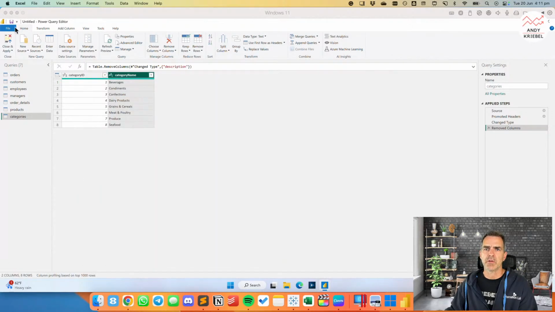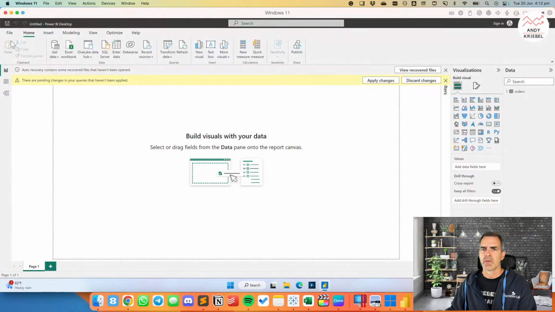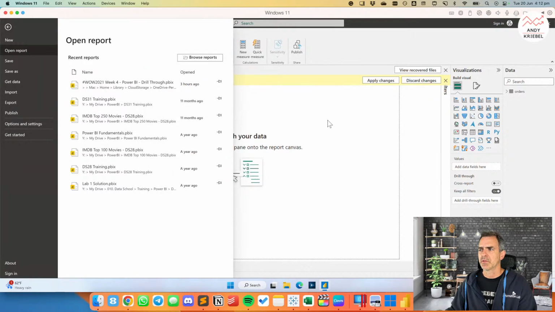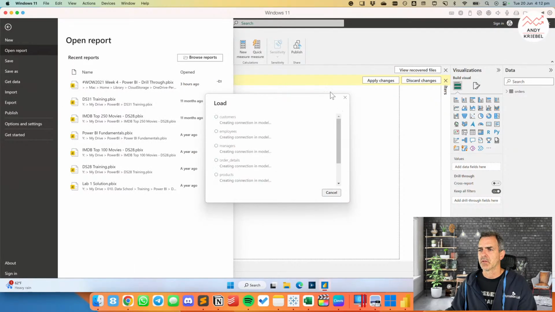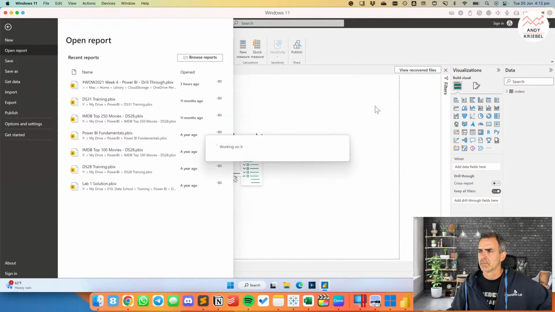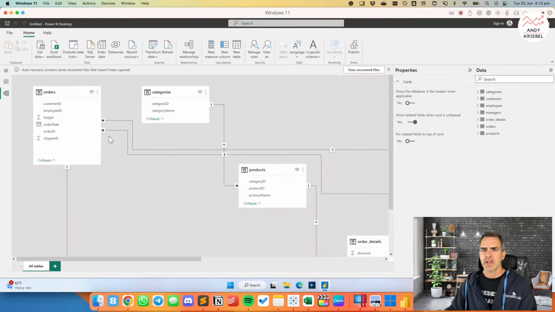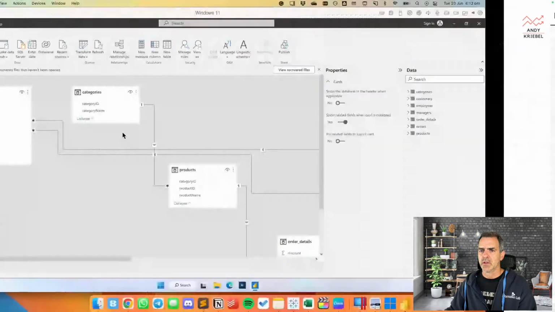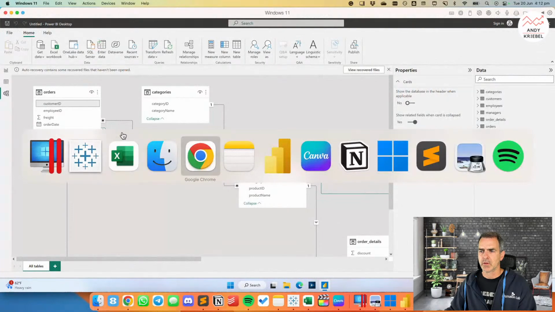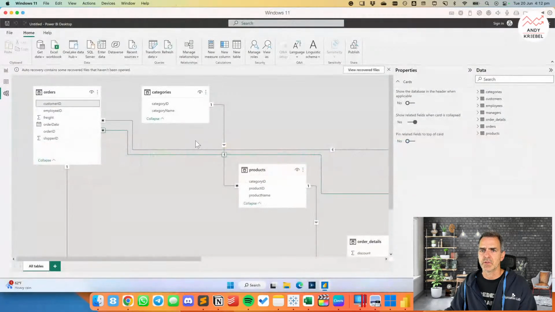Okay, so now I'm going to go ahead and hit close and apply. And then I'm going to go over here, once this is done. Okay, so I'm going to click on my model view here, and I just need to double check that all my connections are working properly. So orders goes to customers.